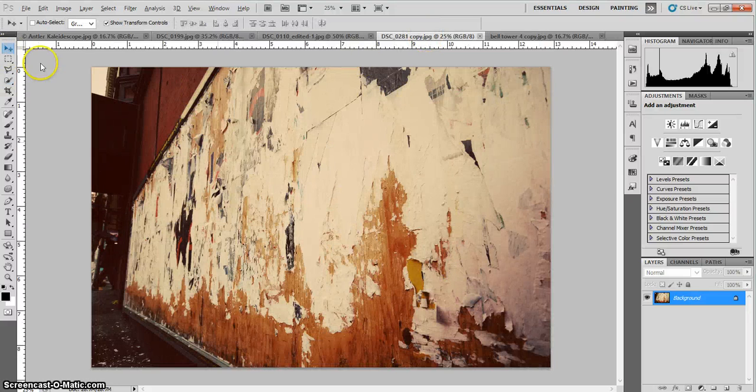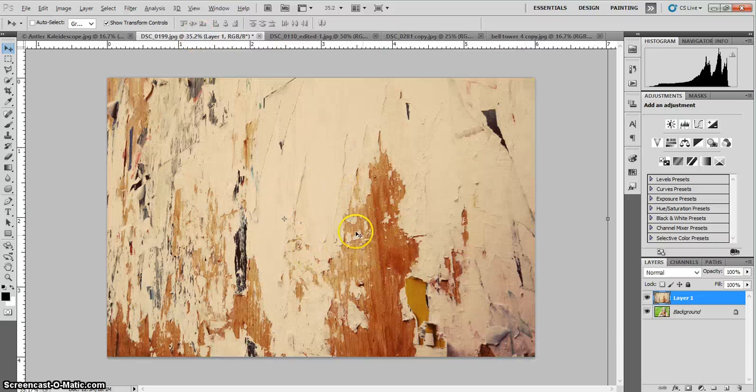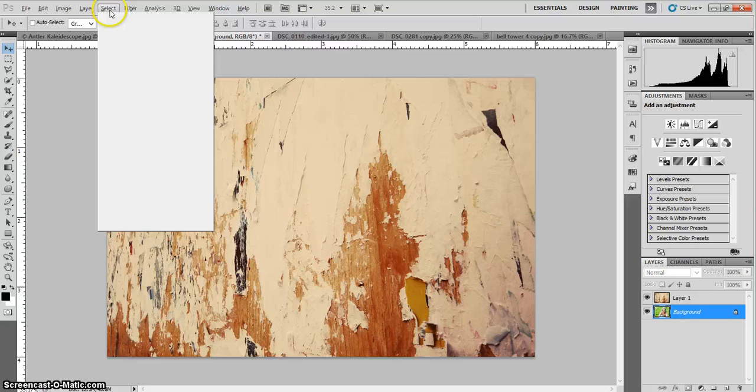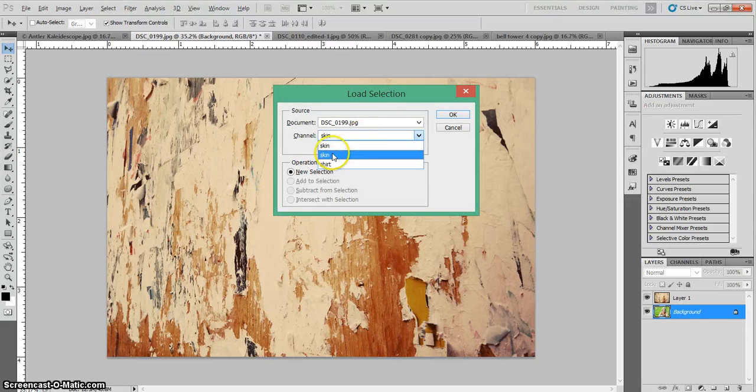I'll try this one. Picture I took in San Francisco. Drop it in. I know I need to cover her skin, so at least move it and stretch it so it's there. And then I'm going to go back and load that selection again. Select, load selection. I want the skin.